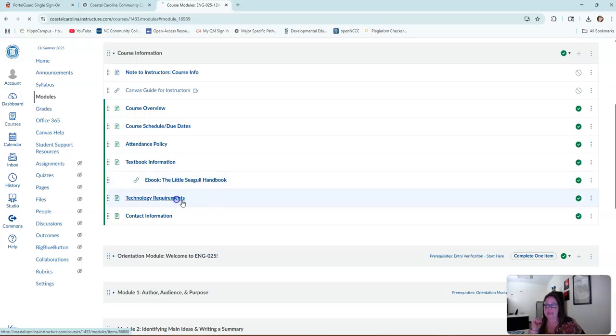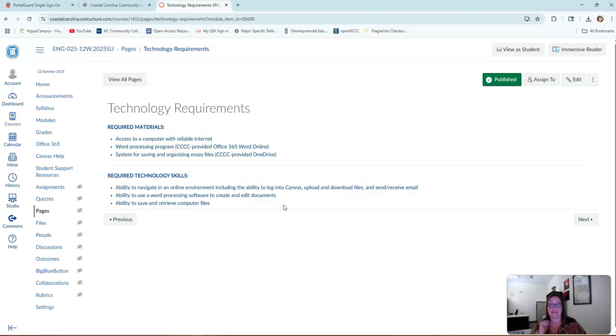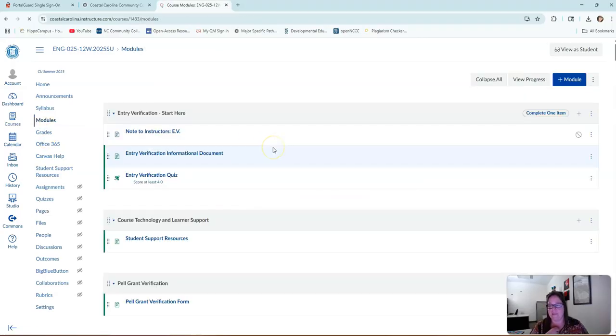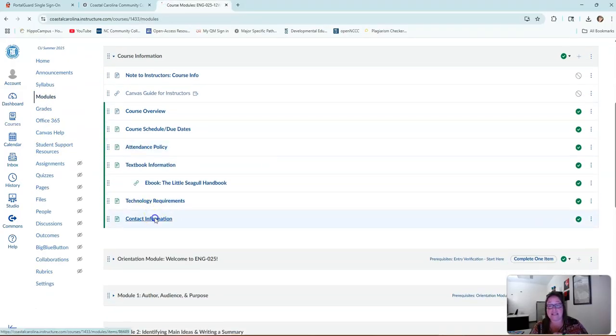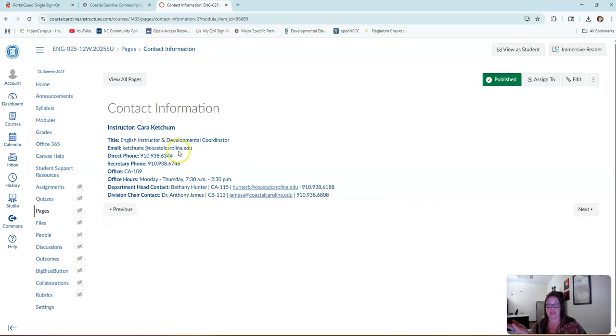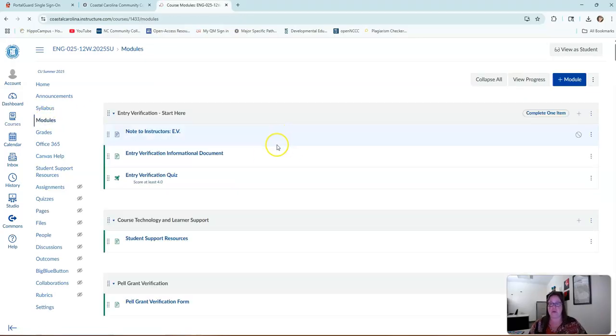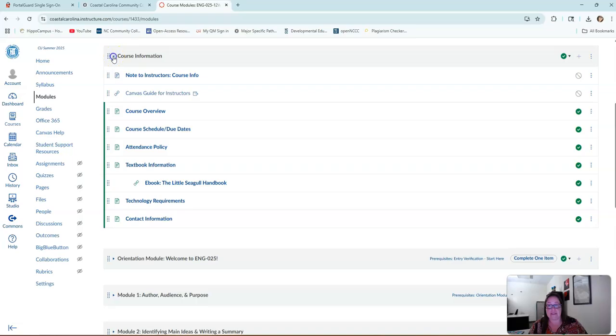Here are the tech requirements. Basically, just be able to access a computer, work in a Word document, and upload documents. That's really the most important thing. And contact information is basically information about me, as well as the secretary here for the English department and her phone number, and then the rest of the contact information, just like on the syllabus, okay? So that is the course information link.